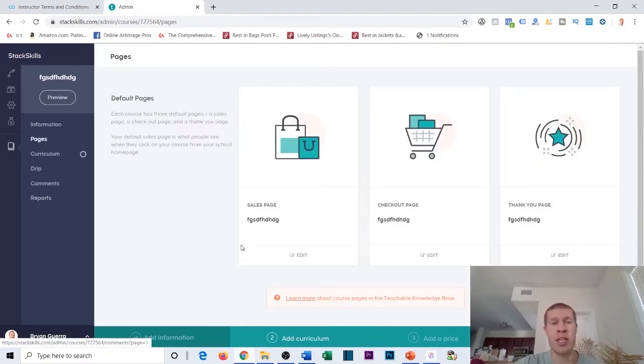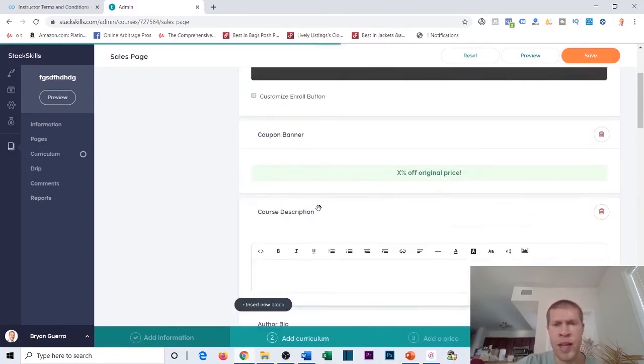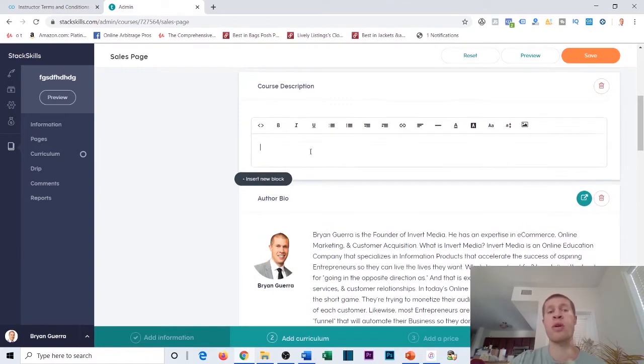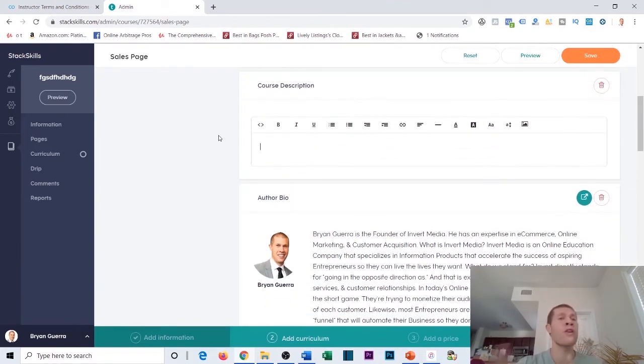Then you're going to go over to pages, hit the sales page, and edit the sales page. What you want to do with the sales page is write in your course description. So if you're already creating courses for Skillshare or Udemy or anything like that, you're already going to have a course description, so you just literally paste that in there.